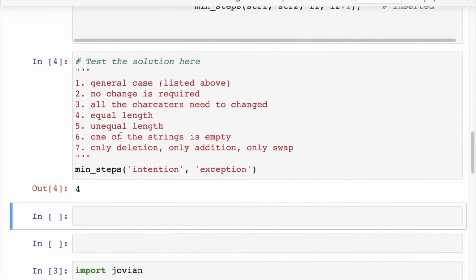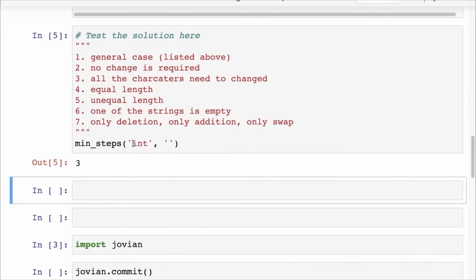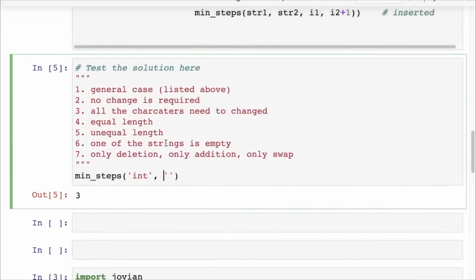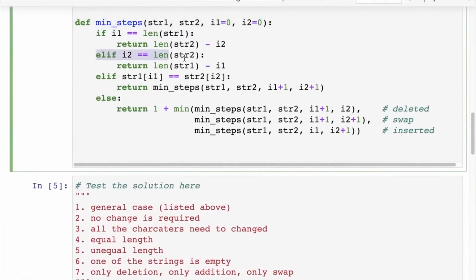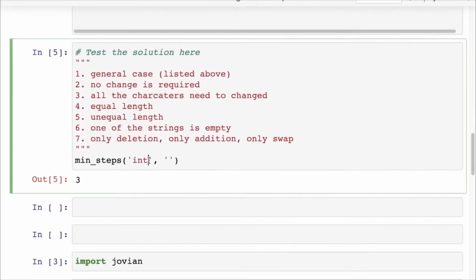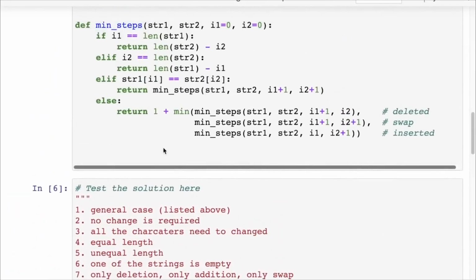Maybe let's test a simpler case first, which is one of the strings being empty. Let's say we have intention and one of the strings is empty. So we will need to delete, let's just say int, and one of the strings is empty. This looks fine. We will need to delete all 3 of these. And that in some way tests the second case where the second string is empty. Now we can test this case. In this case also the solution is 3. Great, looks fine.